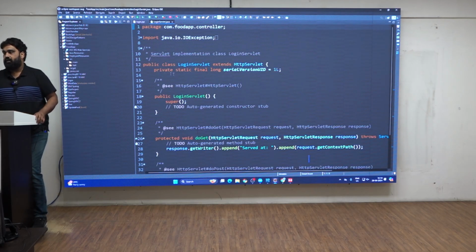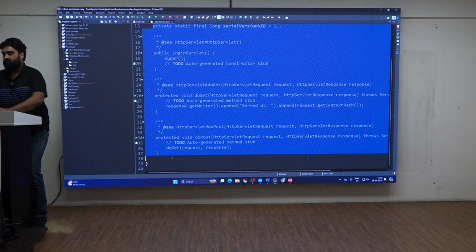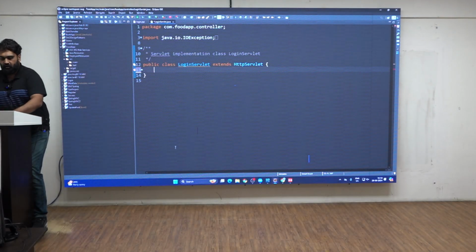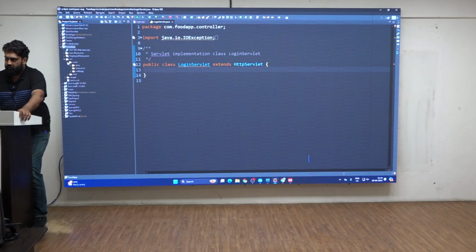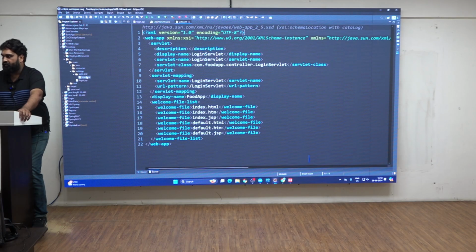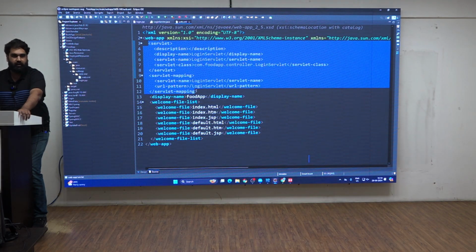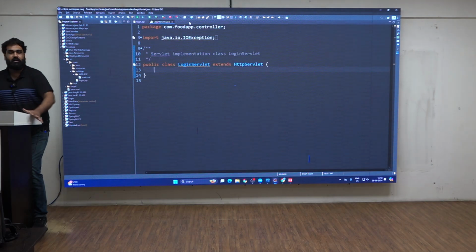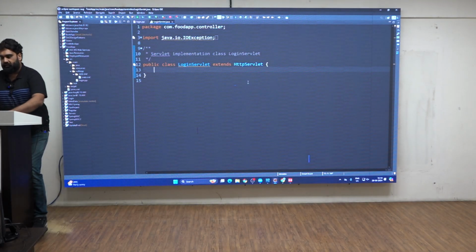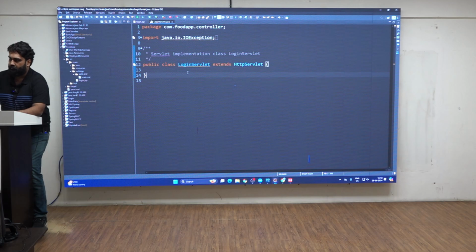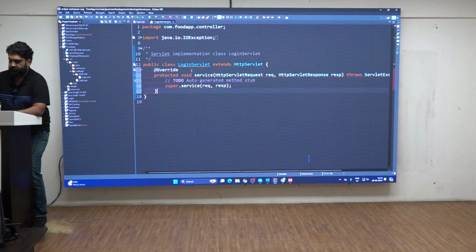Sir, I have a LoginServlet file. Whatever is there inside this, I will just remove. If I go into my web.xml file, you would already see for LoginServlet, there is one mapping which is already ready, because in Maven the mapping is done automatically. Now I will have one method here called the service method.